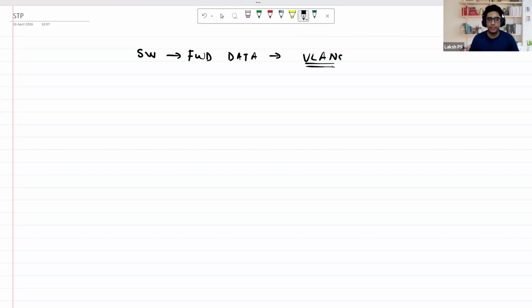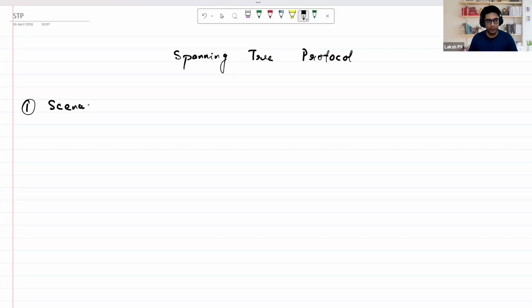Okay. So in today's class, what we are going to learn is a new topic called spanning tree protocol. We will learn what spanning tree protocol is, and why there was a need to bring a protocol like that. The first thing we are going to deal with is the scenario before spanning tree protocol was created.